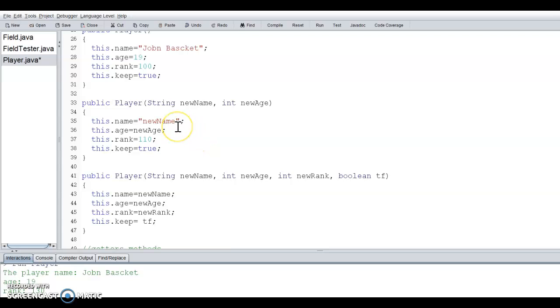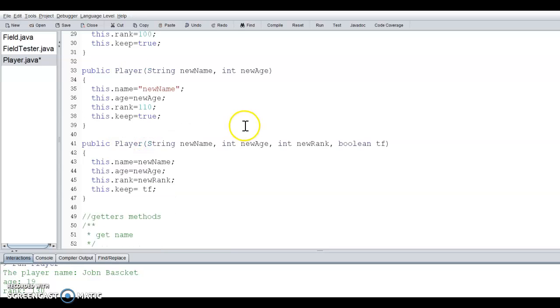The second one is two-arg constructor. It has 2 parameters, name and age. It means that you can assign the new name and new age to the name and age, but the rank and if he stay or not are assigned with default value.